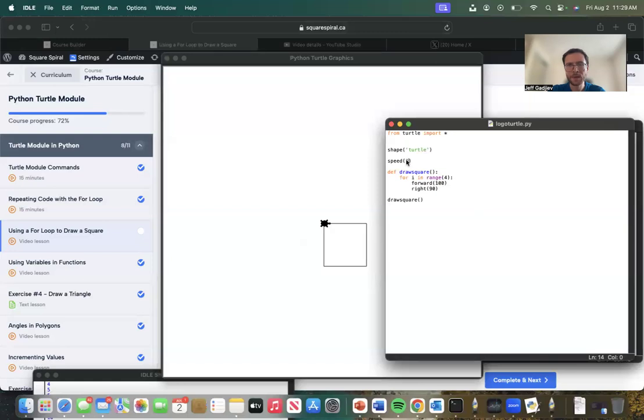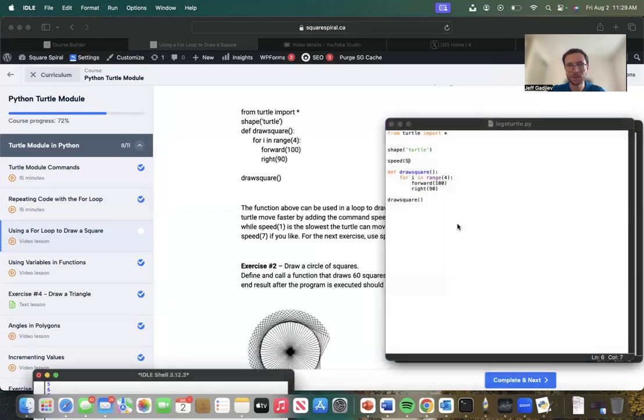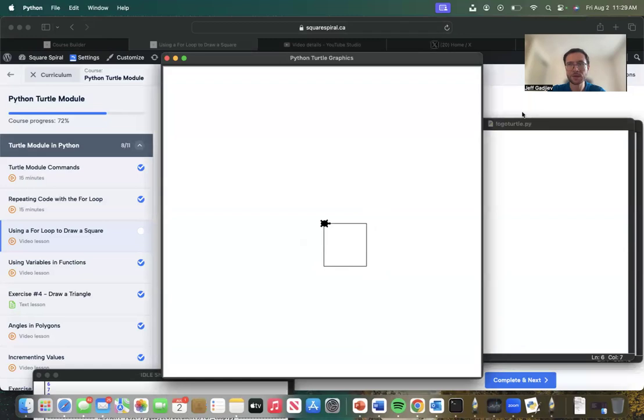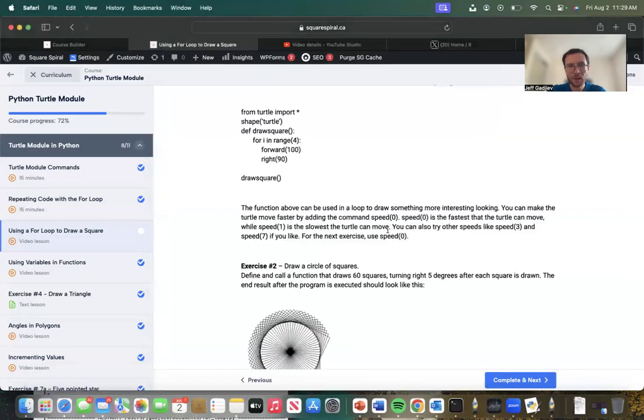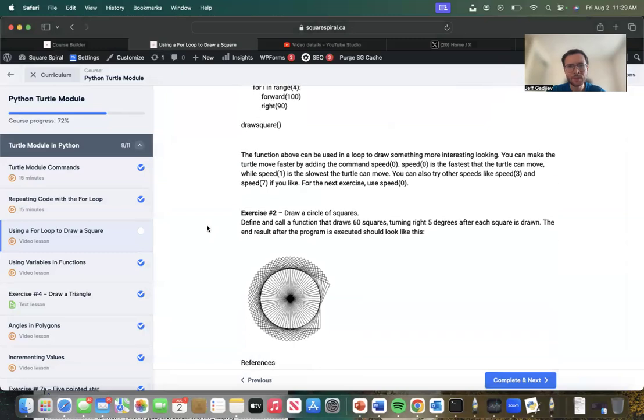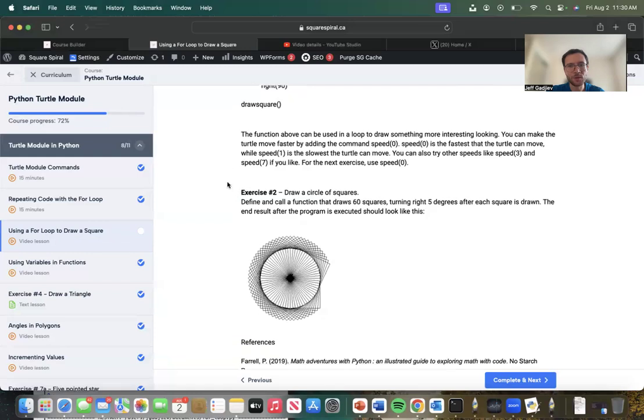And then there are other speeds like speed 5, let's say. This would be somewhere in between, probably a moderate speed. Yeah, it's quite fast. You can also try other speeds out, like speed 3 and 7, if you like. Now for the next exercise, you're going to be using speed 0. So make sure that you have that command earlier on in your code.